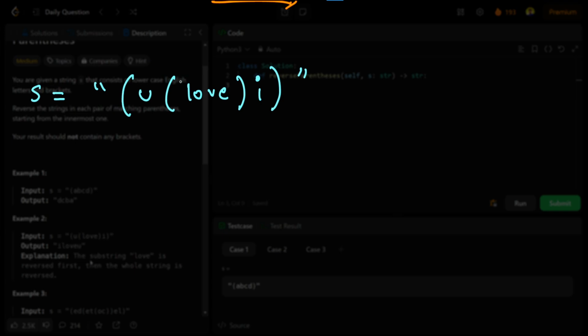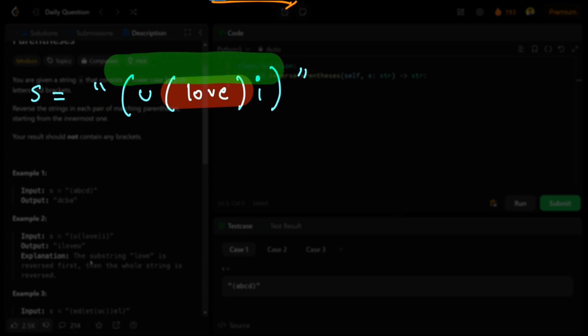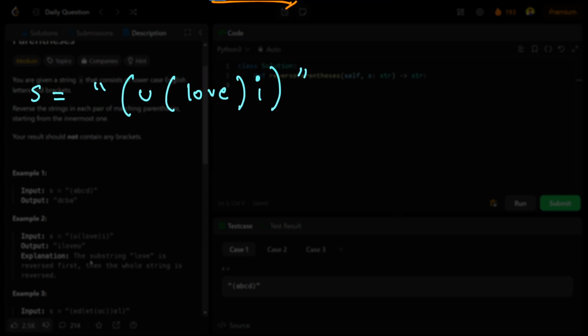So I can say this can be one pair of parentheses. Again, I have one more pair of parentheses, which is the other one. I can say this one is paired with this one, and this one is paired with this one. So I need to swap this one first.